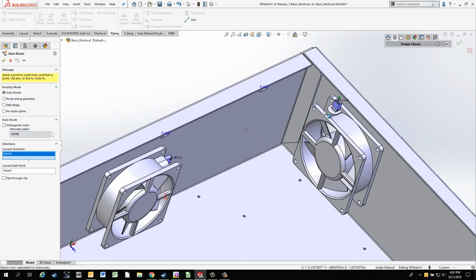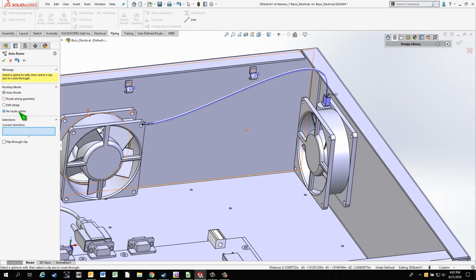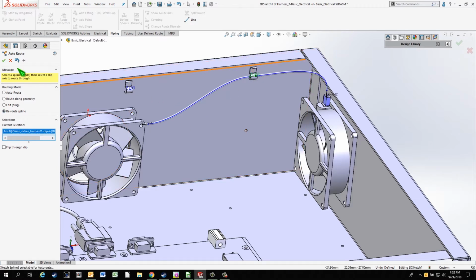We're going to route between these 2 connectors first. All we're doing is picking the ends of the stubs we want to route between. If we change our mind and decide we need to reroute through a clip, we have that option.